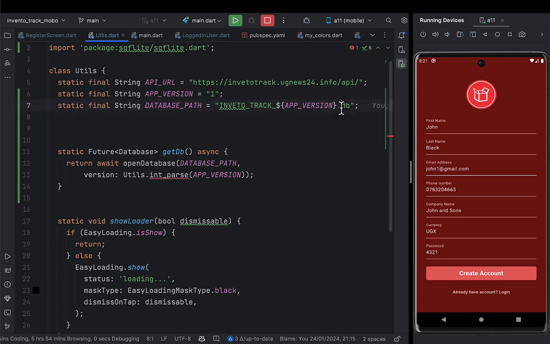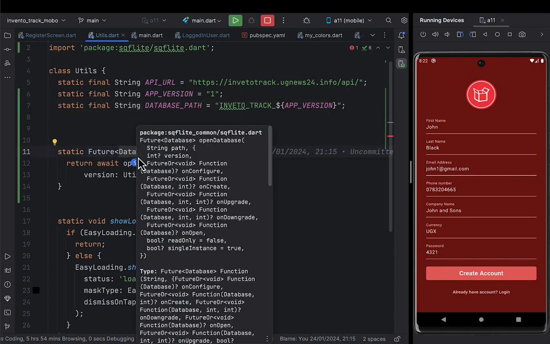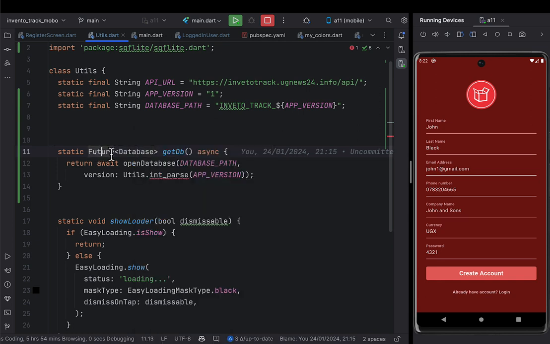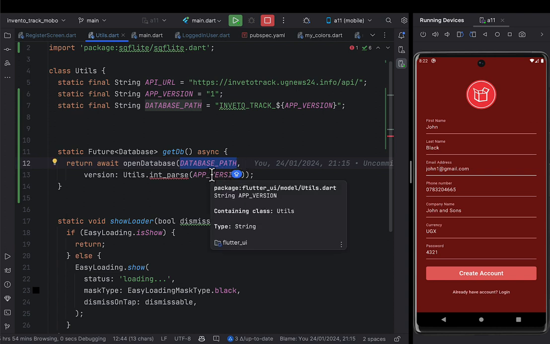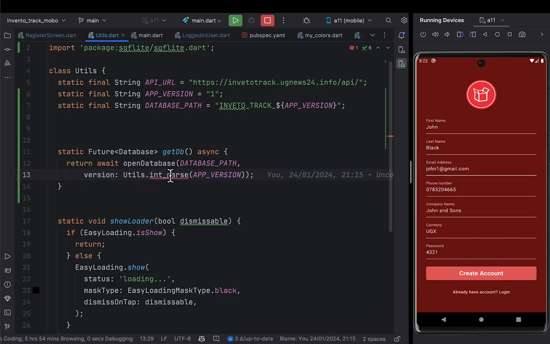That is the name of our database. Then we go ahead and initialize the database. We are simply saying Future, and then you open a square bracket and put the database that you are expecting to return, then put getDB, then async, and then say return await. I will say openDatabase, and then you pass here the first parameter, the database path, and then the second parameter, the version of the database.